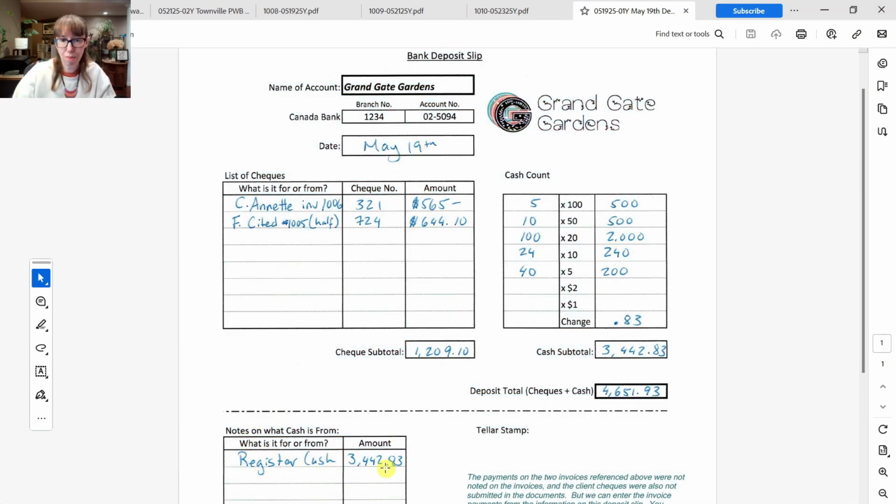Next, we have to add the register cash. So the register cash is related to store sales, but we don't know what was sold, right? We don't know what the HST collected on those sales were. And so we're not going to know that until the end of the month, next week, when we have the monthly sales. Some people do enter sales in weekly as well, so that's an option. But in this case study, we're going to see what the monthly store sales are.